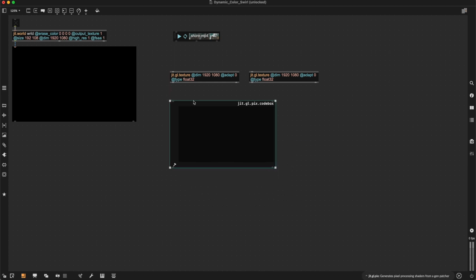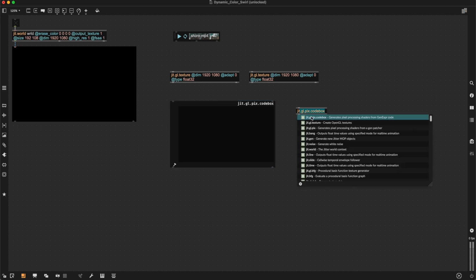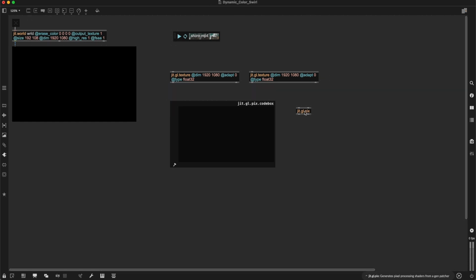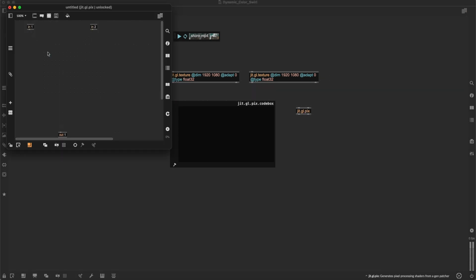If you're not working in Max 9, you don't have this jit.gl.pix.codebox available. You can just work with a regular jit.gl.pix object and then create the codebox in here, and everything else should be pretty much the same.